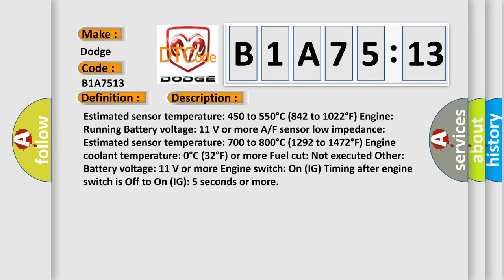This diagnostic error occurs most often in these cases: open or short in A/F sensor bank 1, 2 sensor 1 circuit, or A/F sensor bank 1, 2 sensor 1 ECM circuit open. This subtype is used for failures where the control module determines an open circuit via lack of bias voltage, low current flow, no change in the state of an input in response to an output, etc.